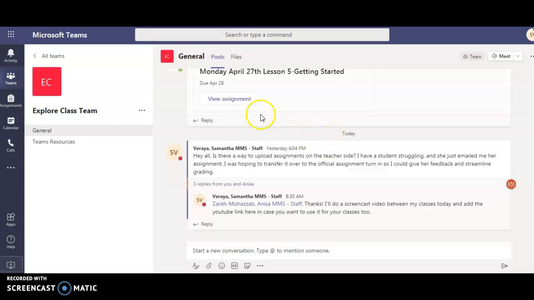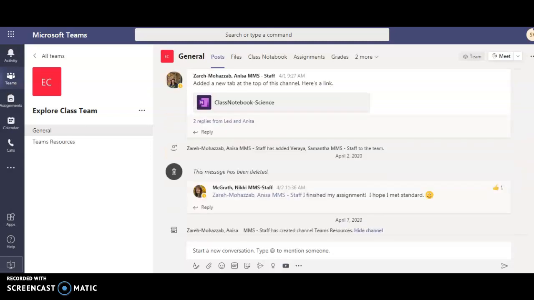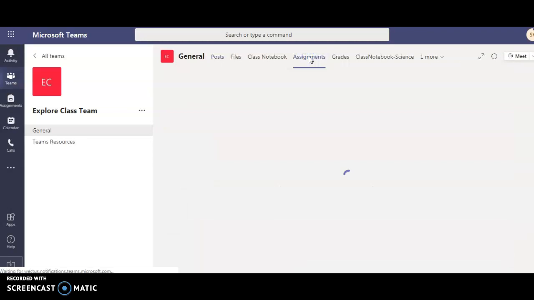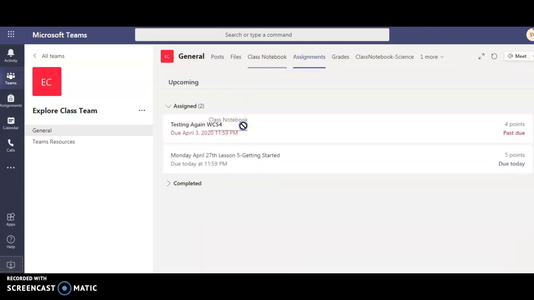Ms. Zari was kind enough to show me an assignment that she has posted for her science classes. The way that you access assignments in whatever your team is, up here on the top, is the Assignments tab. I'm going to click on that. She has two things that are assigned. I'm going to click on this one.